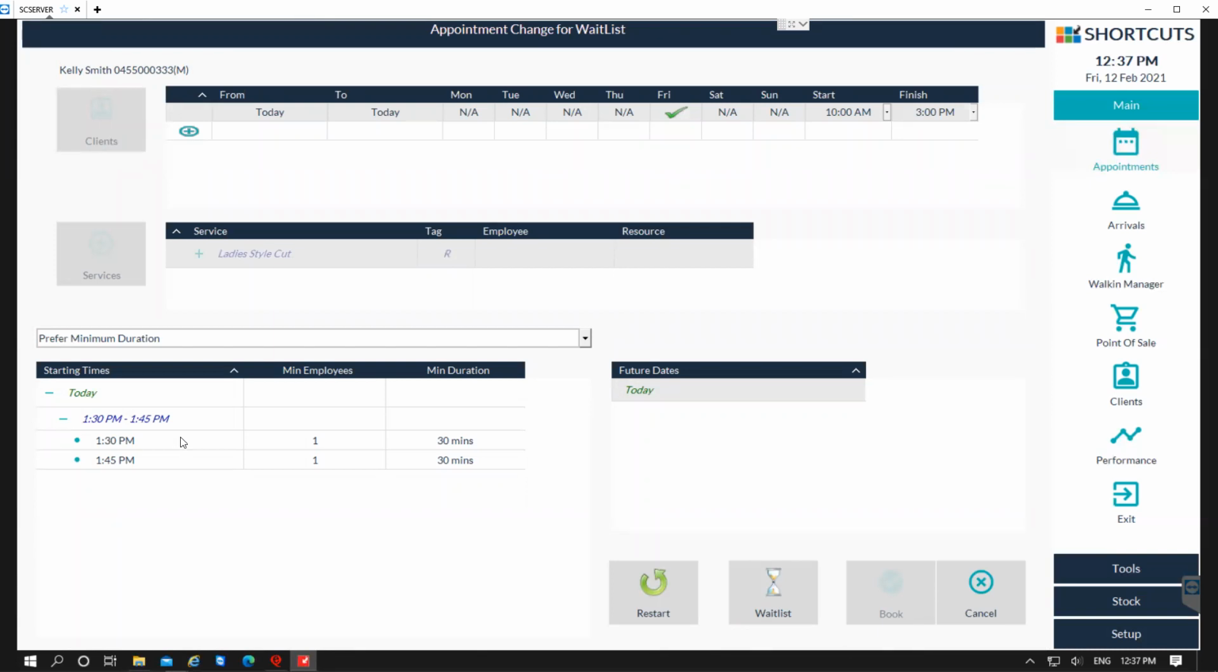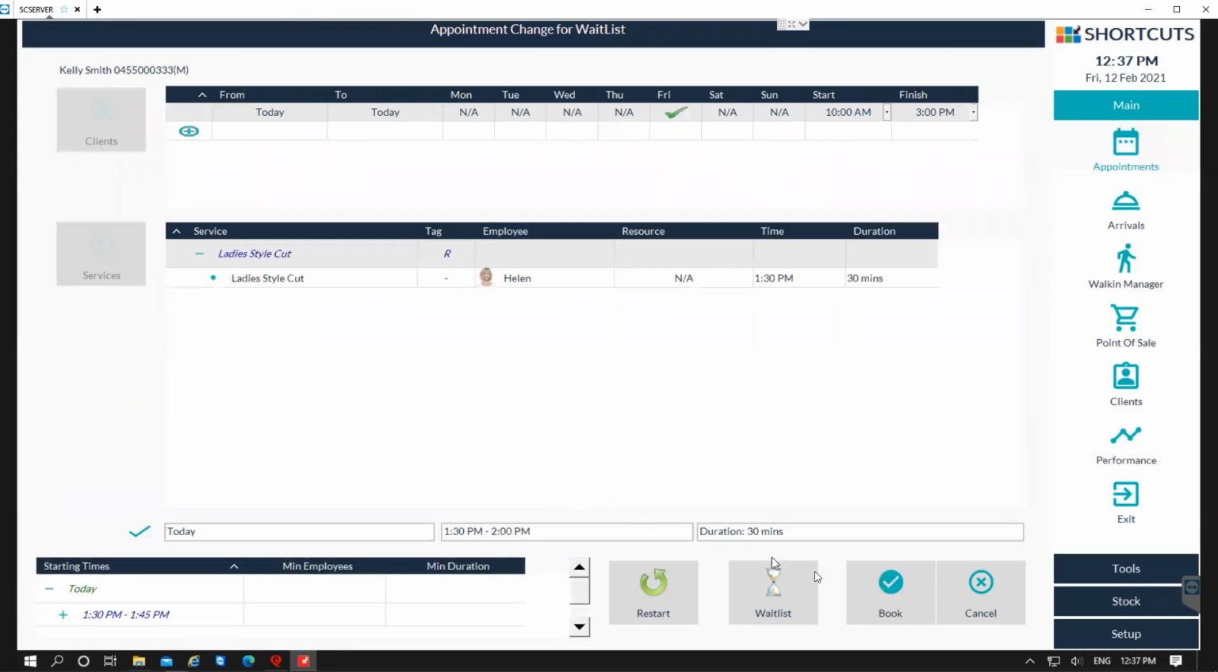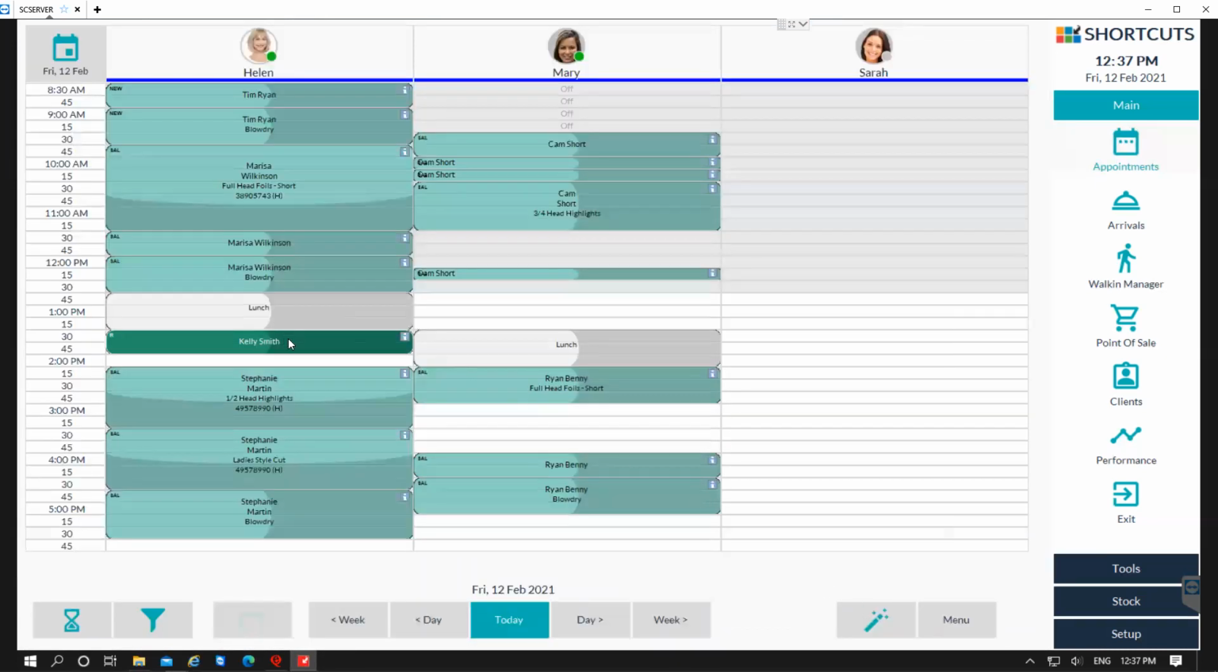So I'm going to click on that time slot and select on book. Now you can see that Kelly's appointment has now been booked in for 1:30 today.